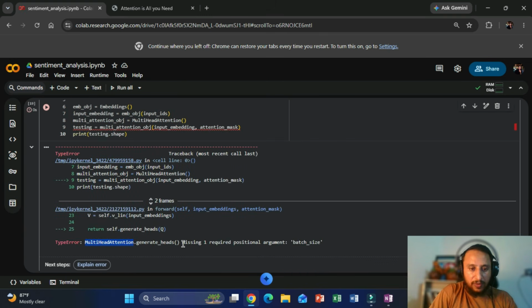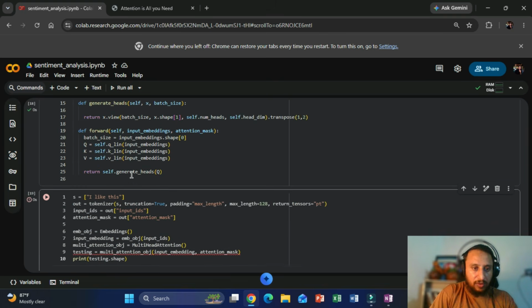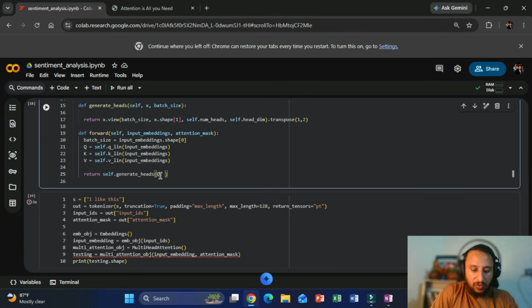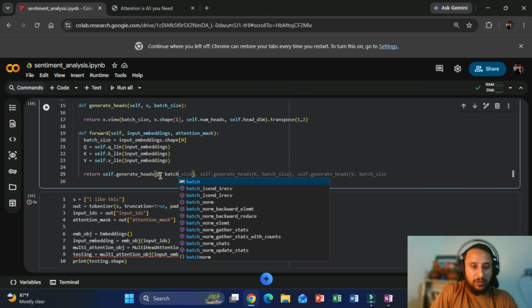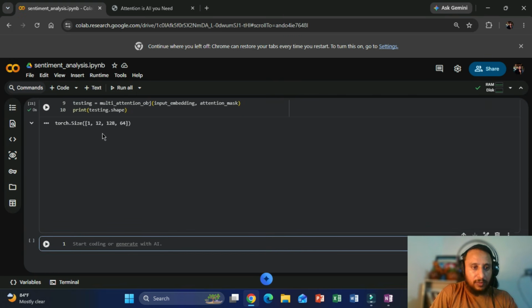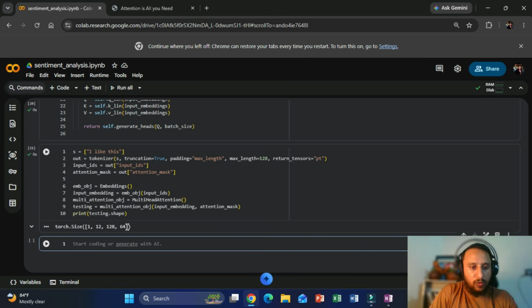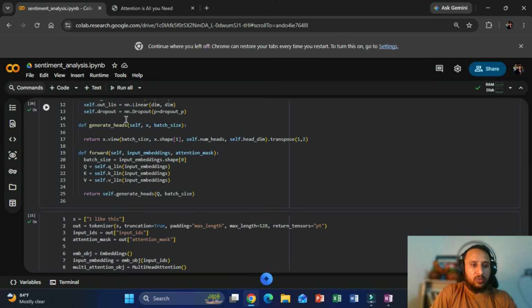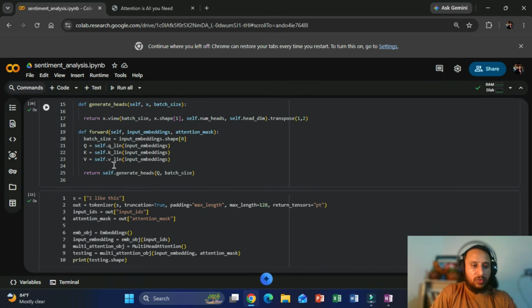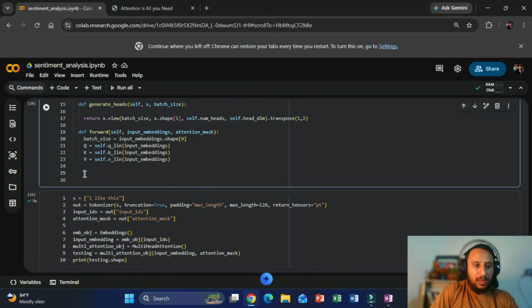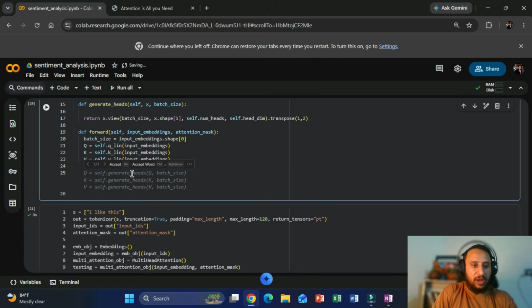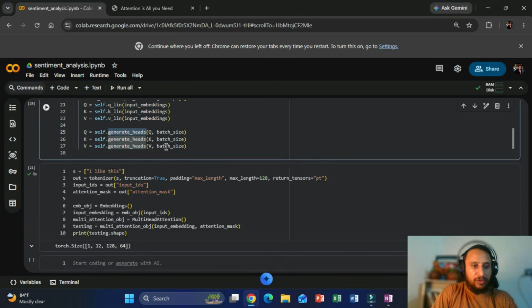Generate heads is missing one argument. We are not passing the batch size here, so I will also pass the batch size. And yes, that is it. So we have 1, 12, 128 and 64. This is what we wanted from generate heads to do. Once this is done, I will quickly call generate heads on all of our Q, K and V. This is how we call them: generate heads Q batch size, K batch size and V batch size.